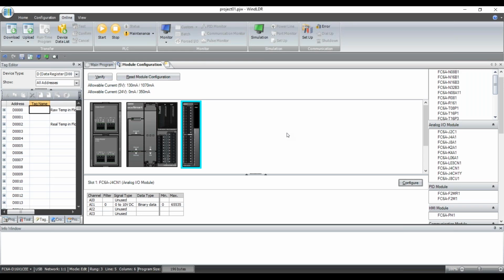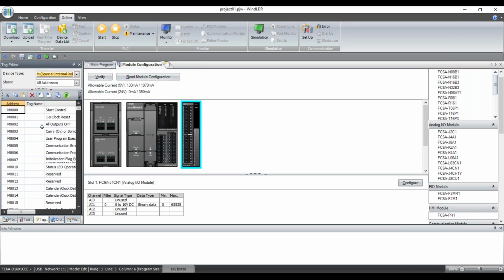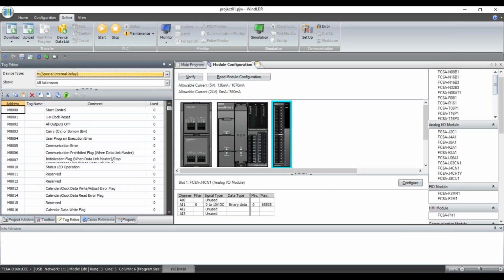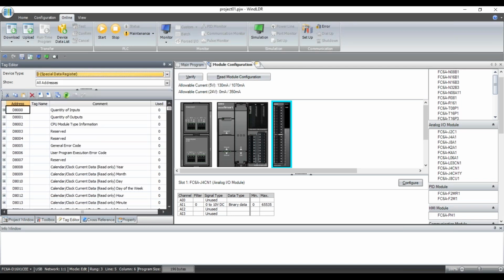A couple of ways that you can find out what those are. In the software, if you go in the tag editor, all of what we call special registers or special internal relays start at the 8,000 level, okay? So in the tag editor, if I pull up my special internal relays, it'll show you here by address, and in the comment, it'll tell you kind of what they are. You can do that for your special internal relays. You can do that for your special data registers.